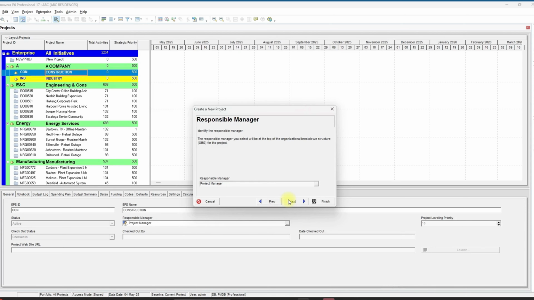Responsible Manager. Since we already defined this in the EPS, it appears here. But if we hadn't defined it earlier, we could also select it here by clicking the double dots. I click Next again. Rate type. If you don't have a specific financial reason, standard rate type is the most common rate type to use. I click Next again.